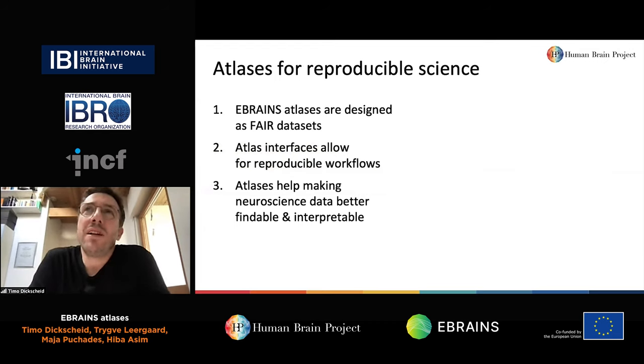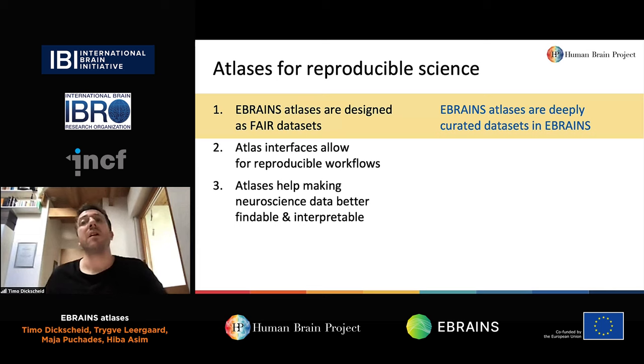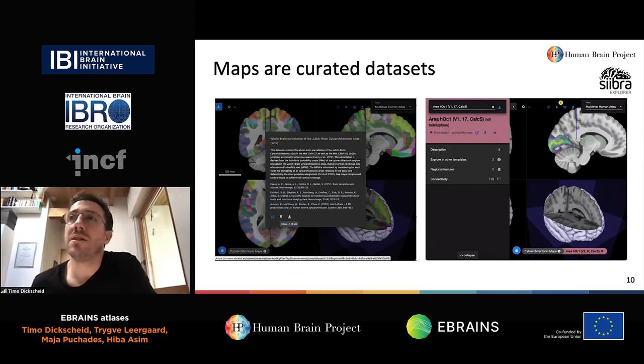We pay particular attention to the fact that atlases are an important part of doing reproducible science, reproducible neuroscience, and this has three aspects that I would like to highlight. The first is that, as I already pointed out, our atlases are designed as FAIR data sets, so they are not separate from this. Everything you find in an atlas is a data set that is curated following the FAIR principles, open science. And you will see this in my presentation very soon: when you select an atlas, you find the metadata, and the links to the knowledge graph for these parcellations and whatever we have in there.